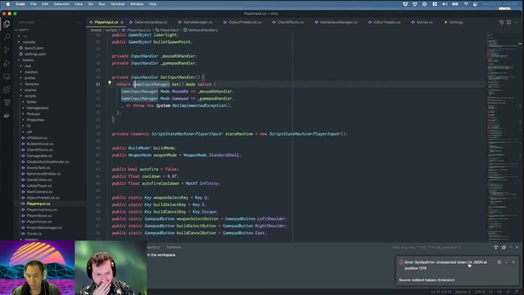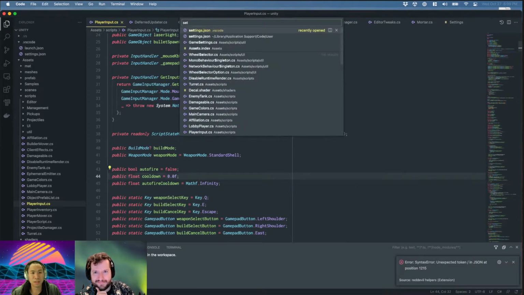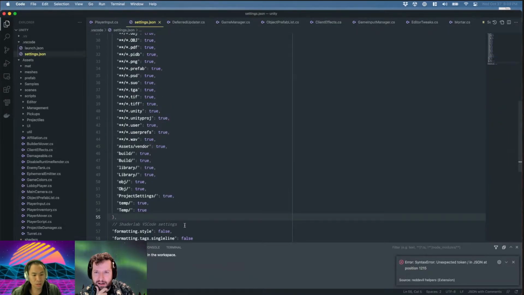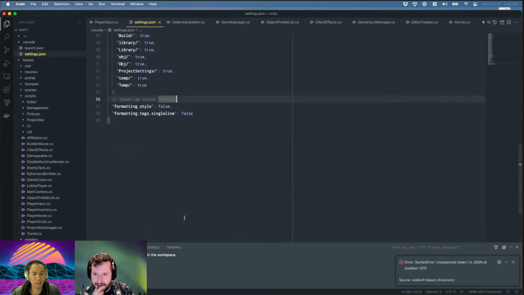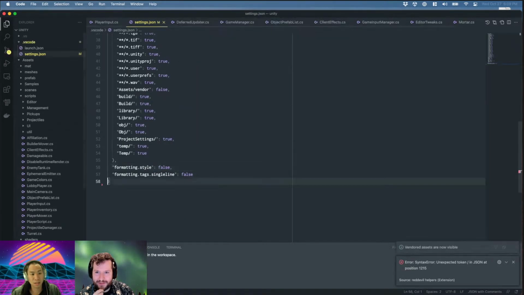Unexpected token in JSON. Maybe this is not correctly formatted. I think I know what's going on. Like if I get rid of this. Can you have comments? I think you might not be able to have comments. Bingo.